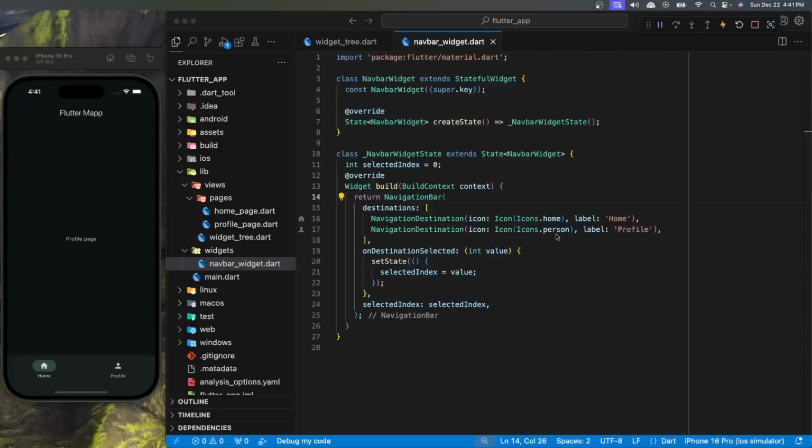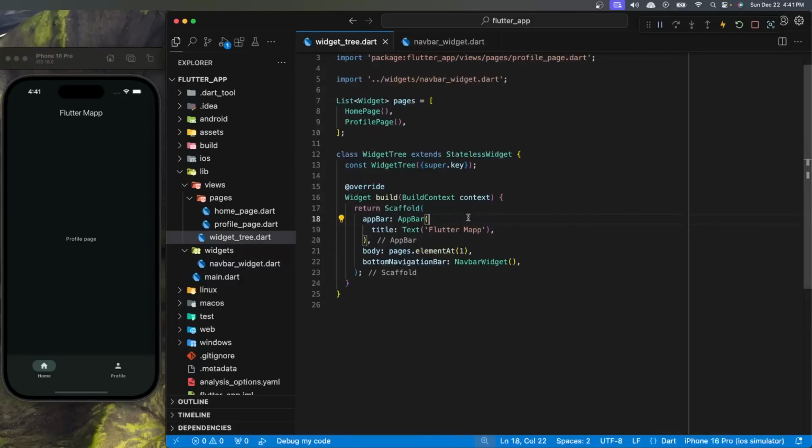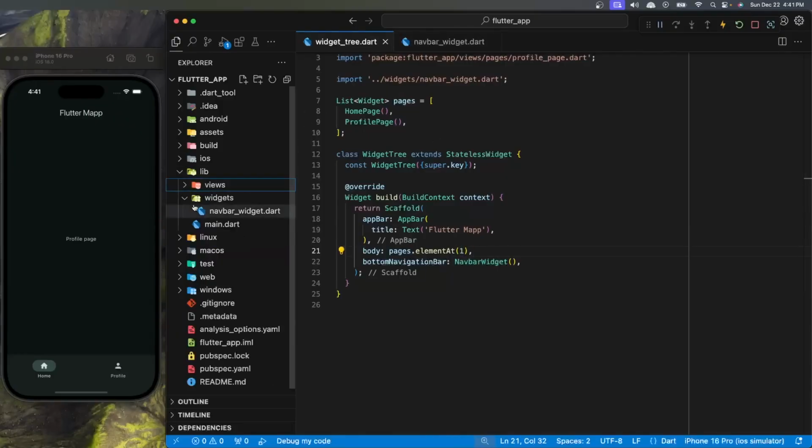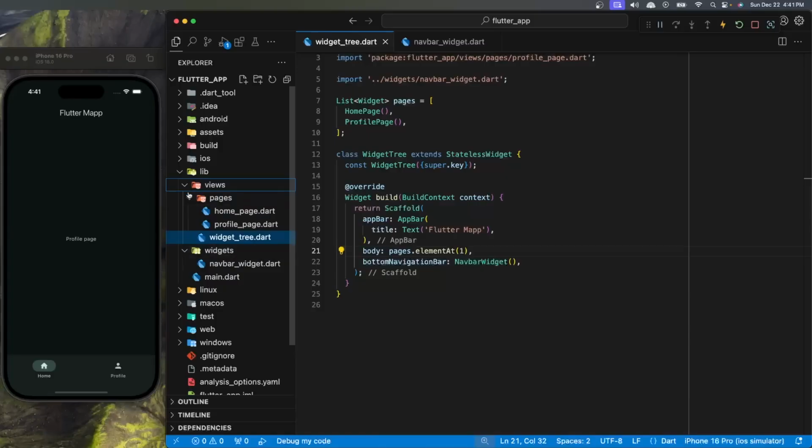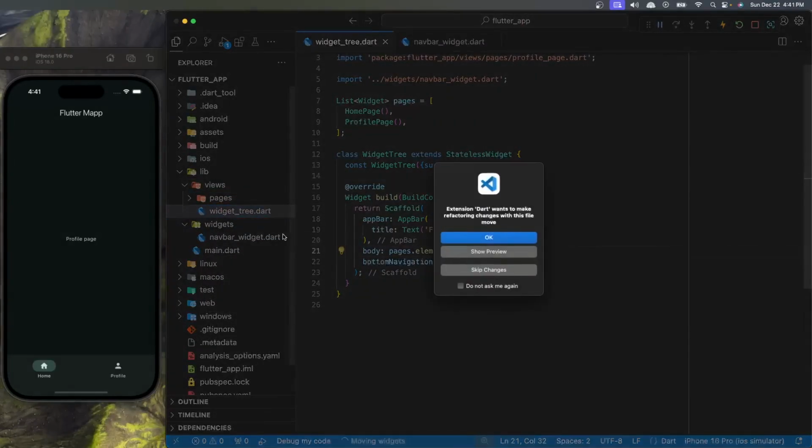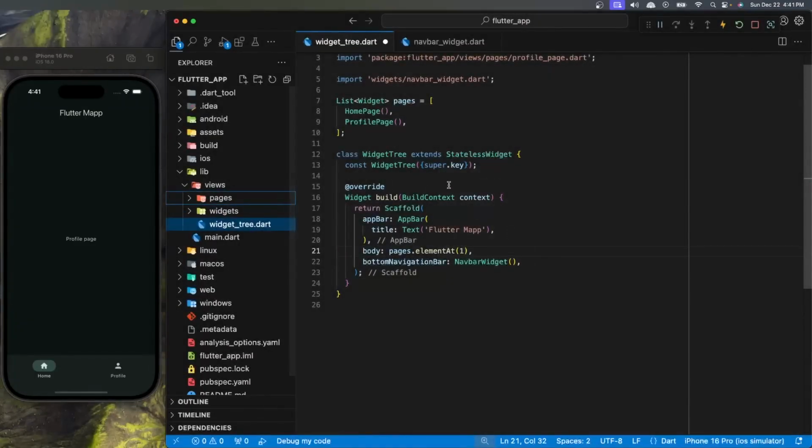Okay, so how can you handle the data from anywhere inside your application? So right now, we only have the selected index available inside the navigation bar widget, but we need it inside the widget view in order to display either the first or the second element. So let's do this. First thing first, we'll go inside and the widget, we should put it inside the view. So let's put widget inside the view. I will say move, and everything should be handled automatically.